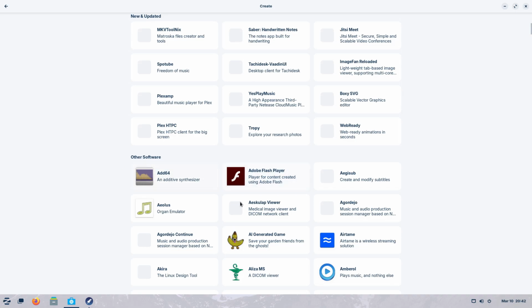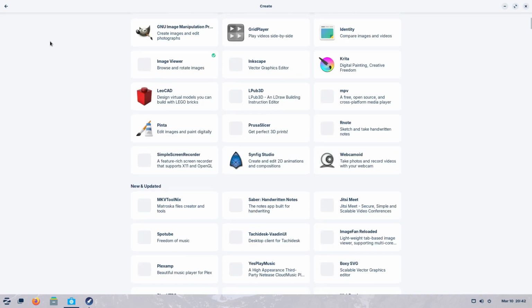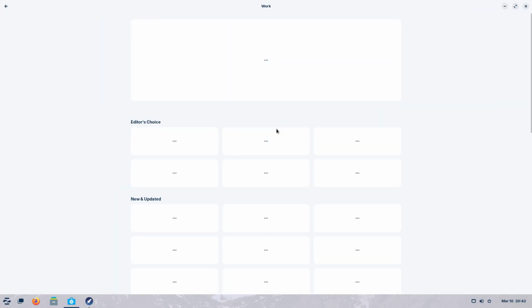So you also have other software, Adobe Flash Player. I don't know if anyone still uses that, but if you need it, it's on here. There's quite a bit of stuff on here, and that's under the create option. On the work, I'm pretty sure you're going to find Office and things like that on here.